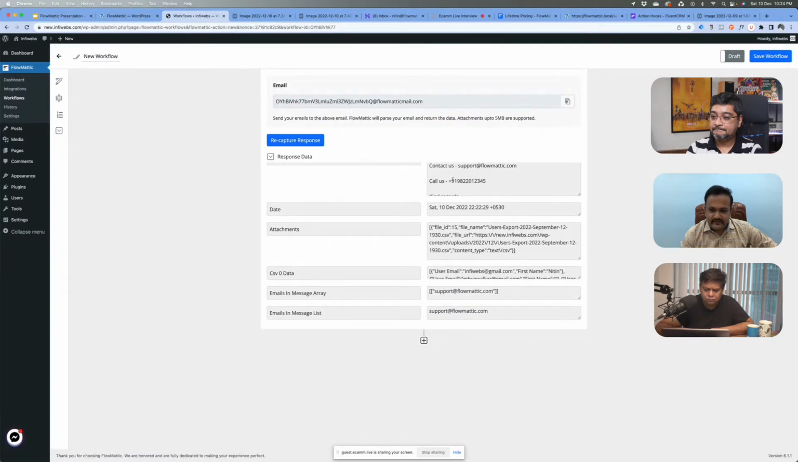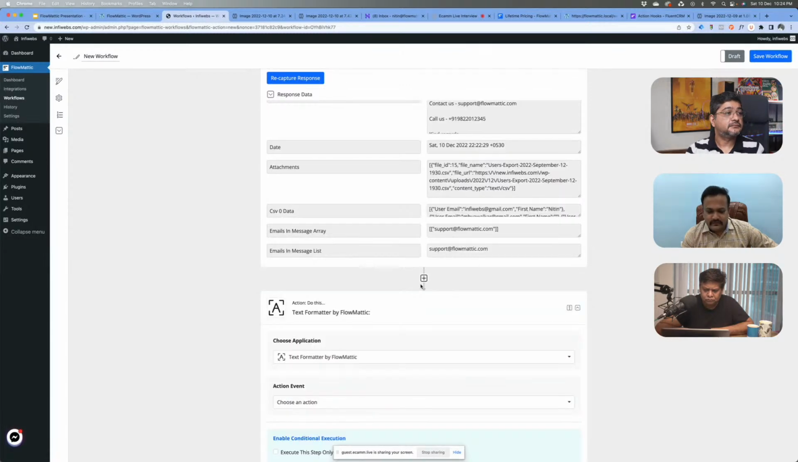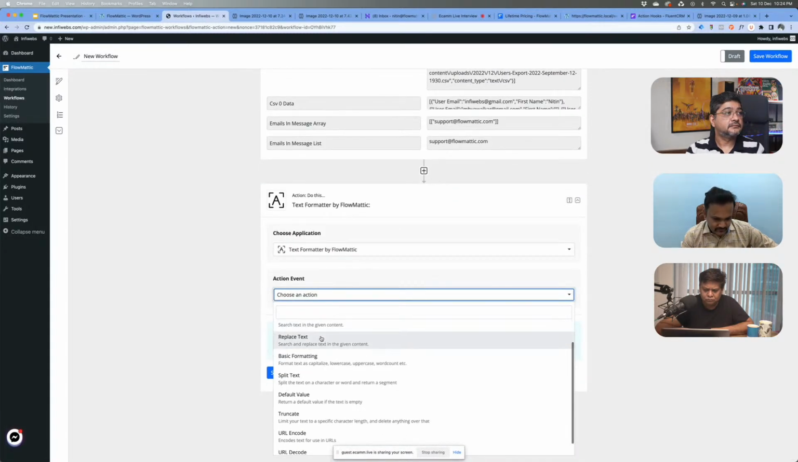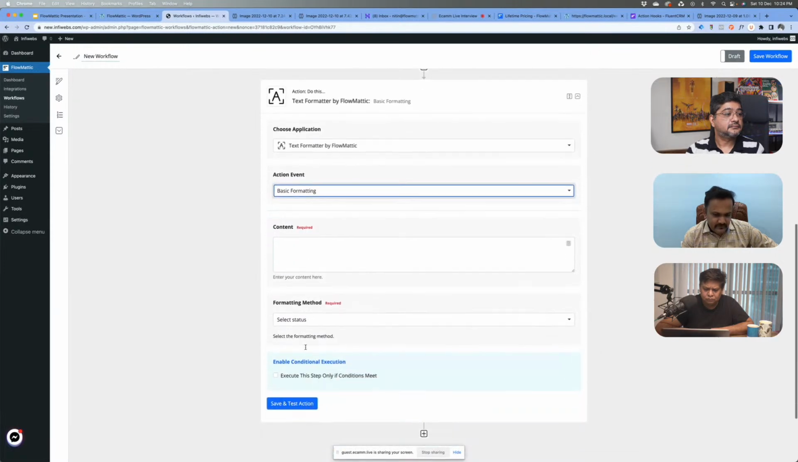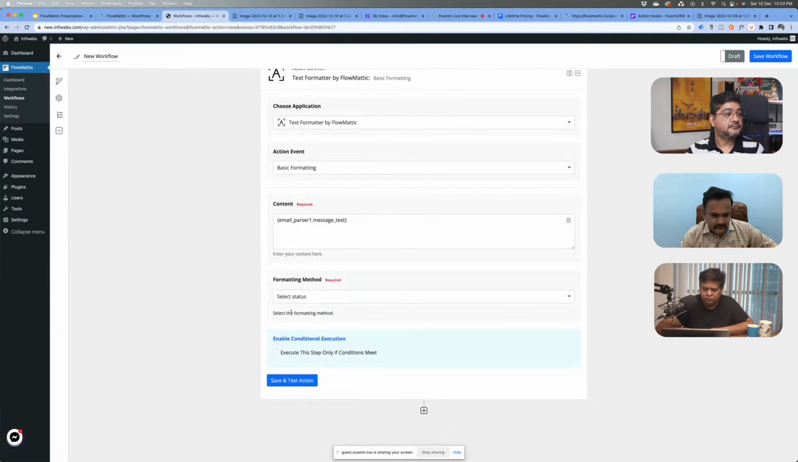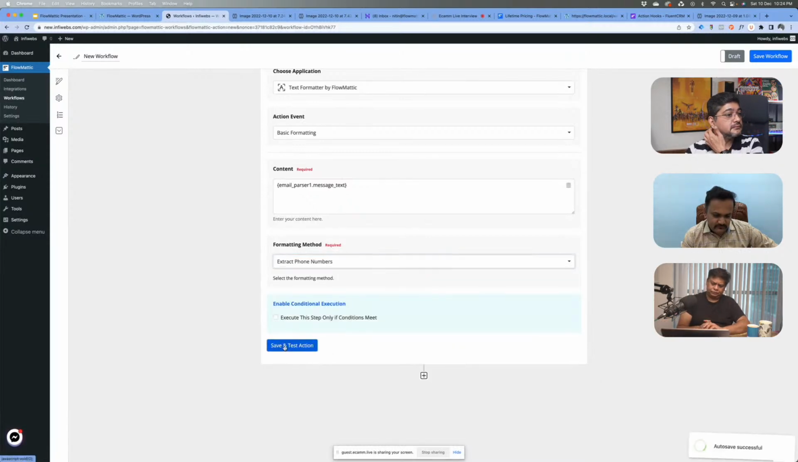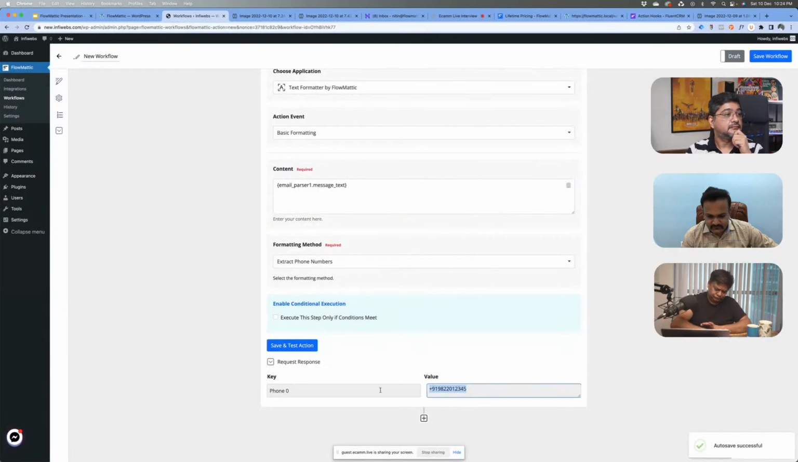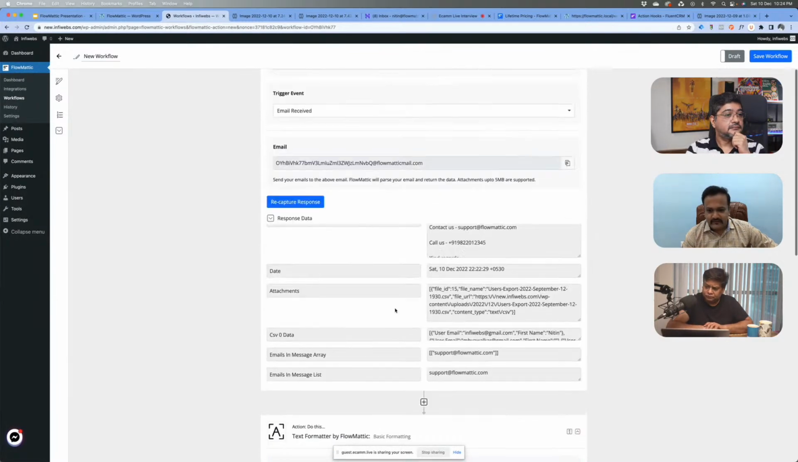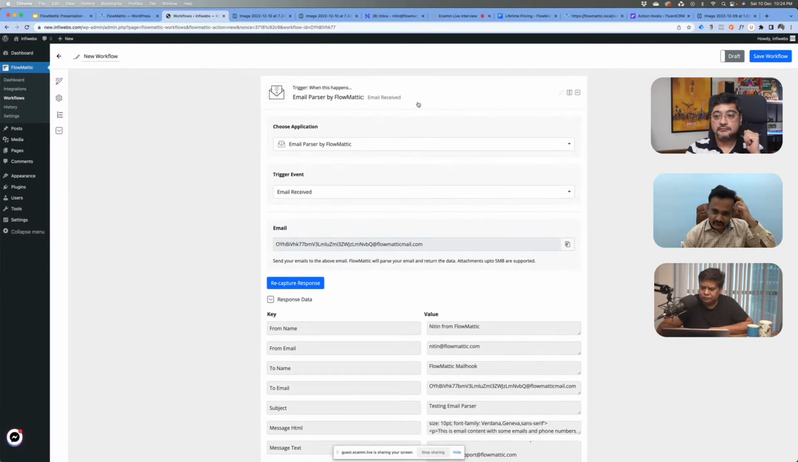If you need to extract the phone number, you can use the text formatter, and then use the basic formatting, provide the content, that is the message text, and use extract phone numbers. So here it is, your phone number. This kind of customization and this kind of automation you can do with FlowMattic, which none of the other competitors offer.